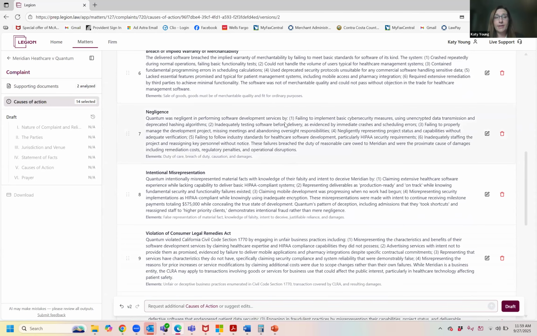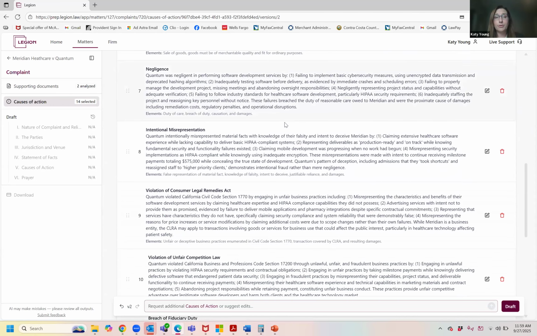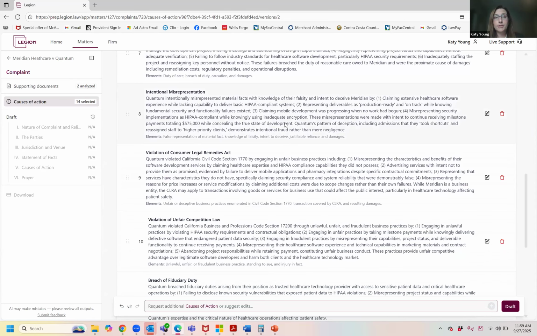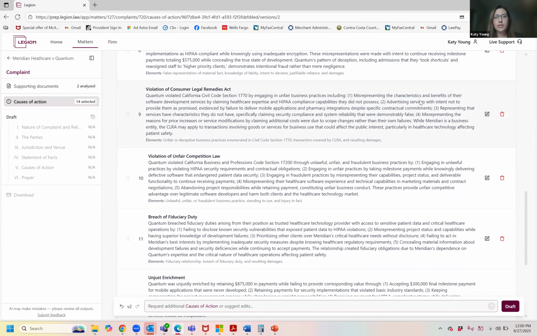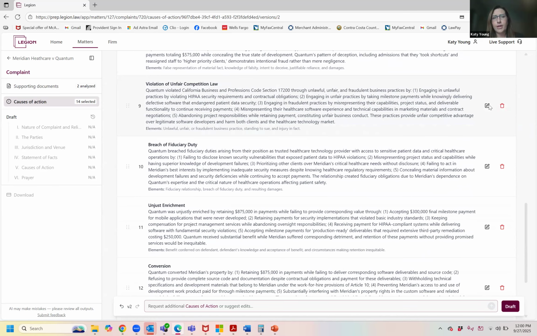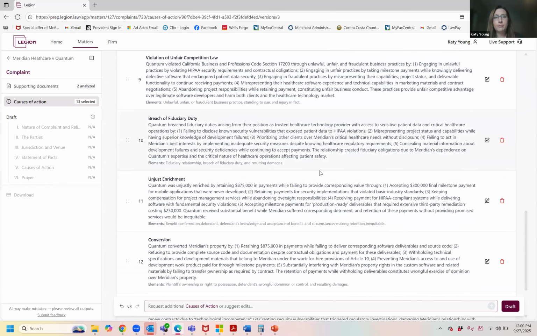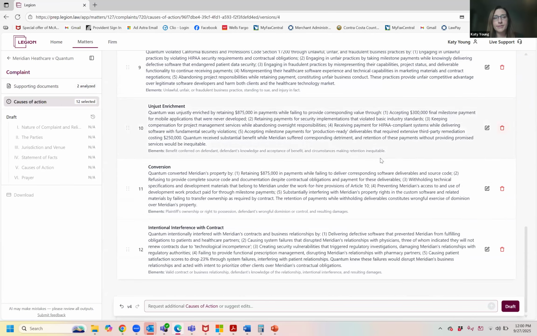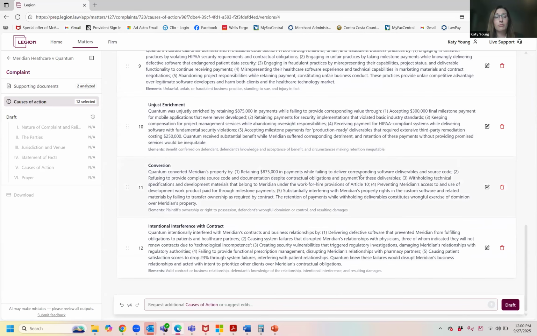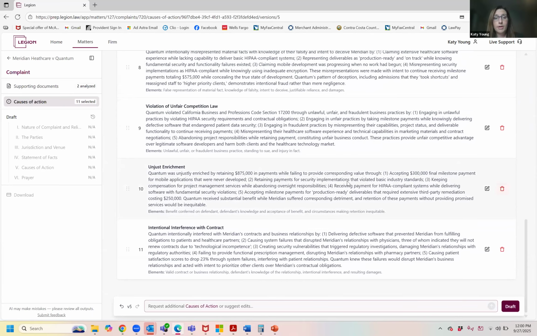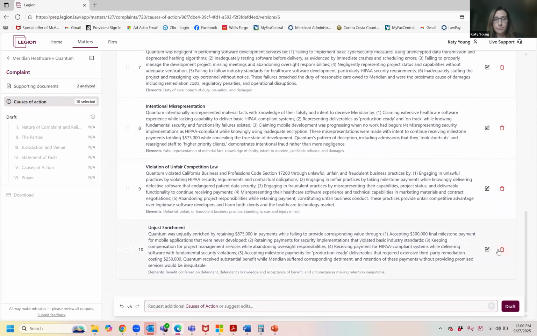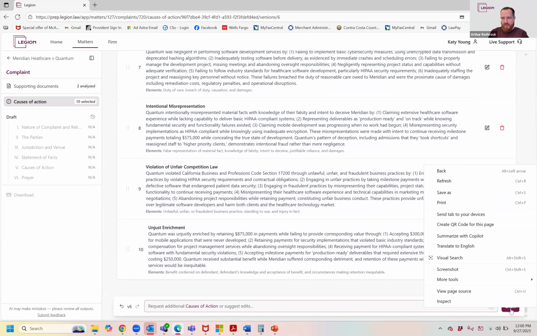Merchantability. Yes, we're going to keep that. Negligence. We always want to include negligence. And intentional misrepresentation. That looks like it would be covered. Consumer Legal Remedies Act. I don't think that one applies. Good try. Unfair competition law will keep. No breach of fiduciary duty facts. Unjust enrichment works. Conversion is not going to work. And neither is intentional interference with contract. So let's delete those. So it leaves us with 10 causes of action. And then I hit draft. Yep, go ahead and hit draft.